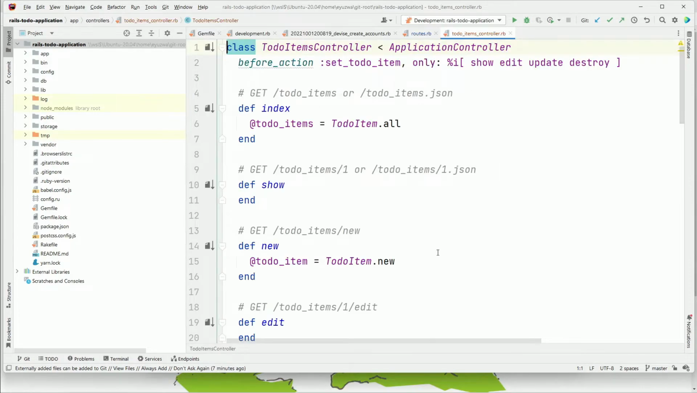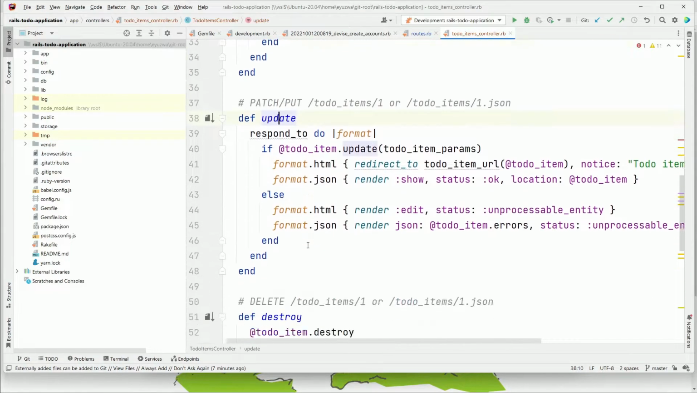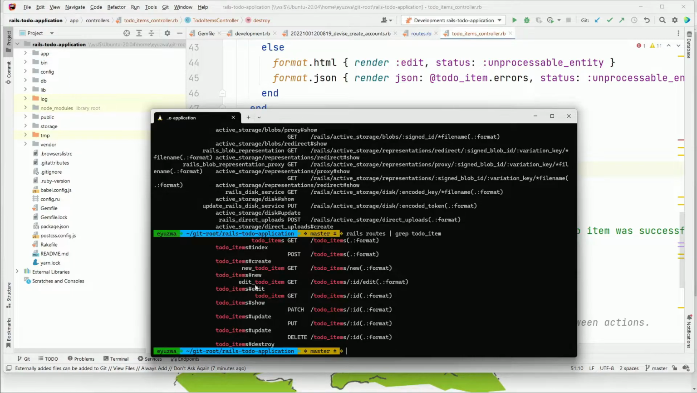let's look at the controller. We've got an index method set up, a show method, a new, edit, create, update, and destroy, which map directly to these actions here in the Rails routes. So that's an easy way to start figuring out a mental map of the app that you're working on. In this case, it's our to-do app.